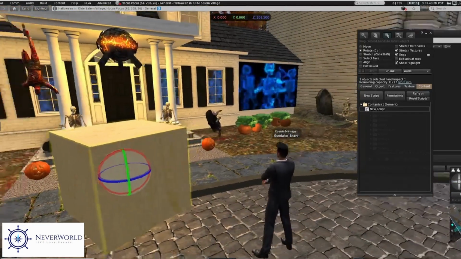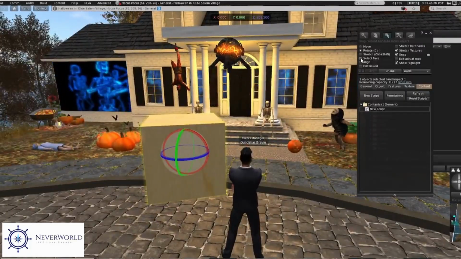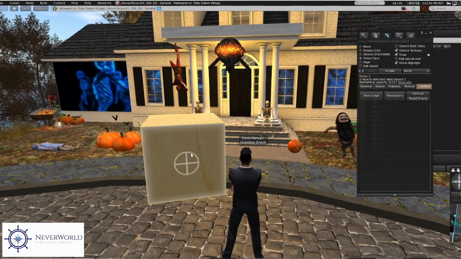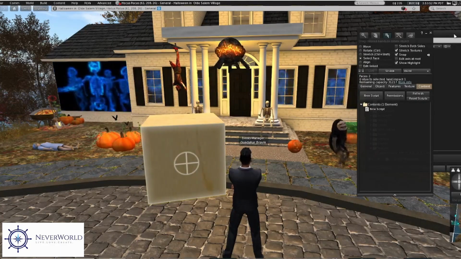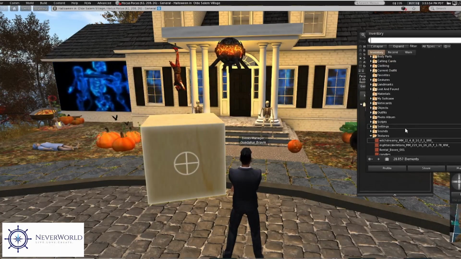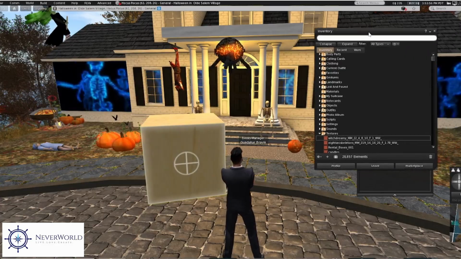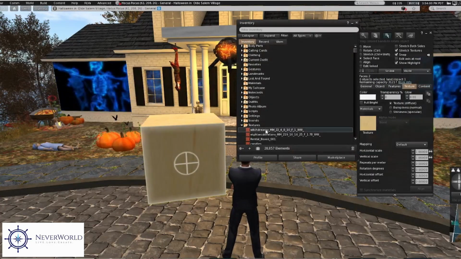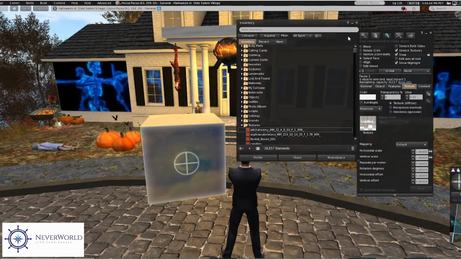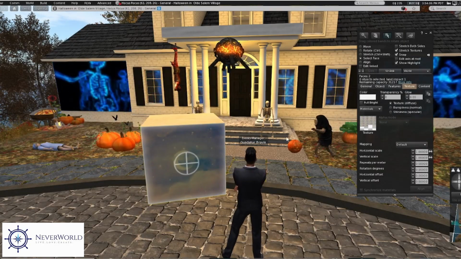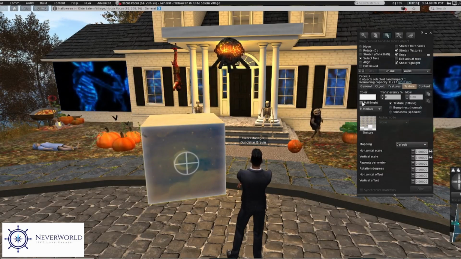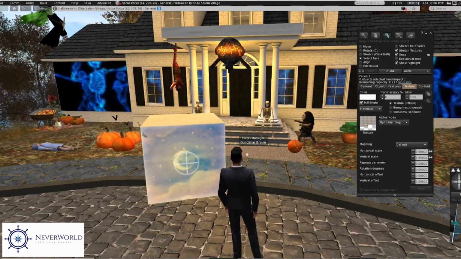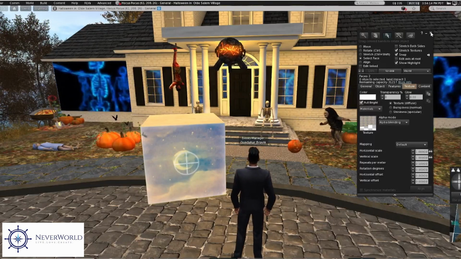So what we want to do is select that face, and now the texture that we just uploaded, we want to drag that onto that face. Okay? And you can make it full bright if you want to. There you go. Now you got your flying witch. That's the way it works. And now you can do what you want with the rest of the cube.